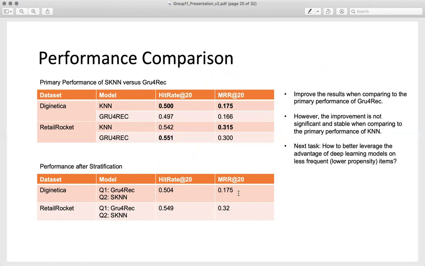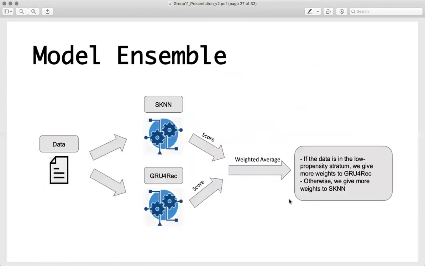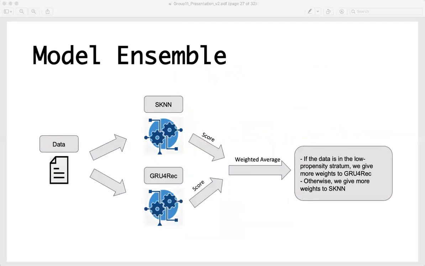We got a similar observation for the RetailRocket dataset. So to actually make use of this finding, we did a model ensemble. We assigned weights to the scores output by KNN and GRU4Rec. If the input is in a lower propensity zone, we assign higher weights to GRU4Rec, and higher weights to KNN otherwise.